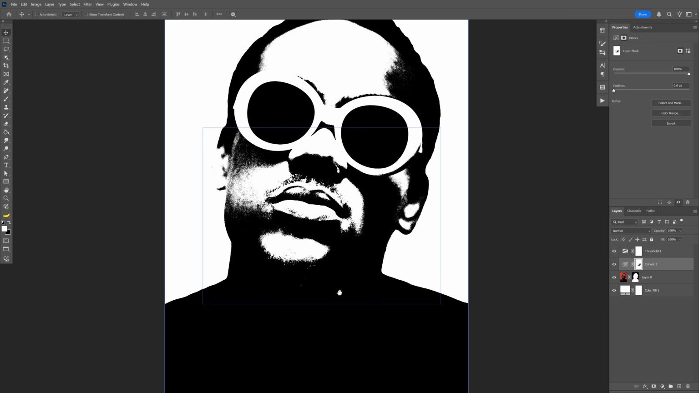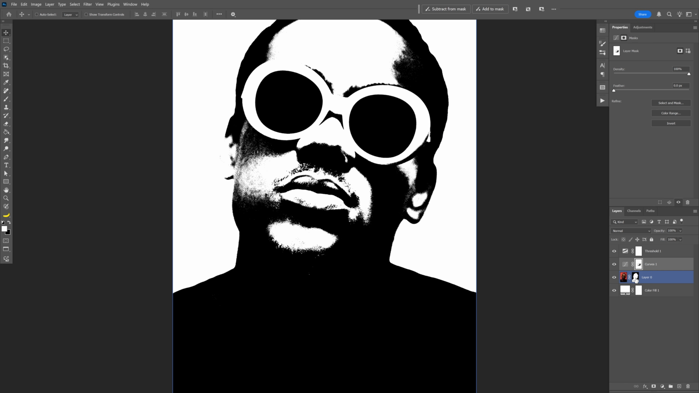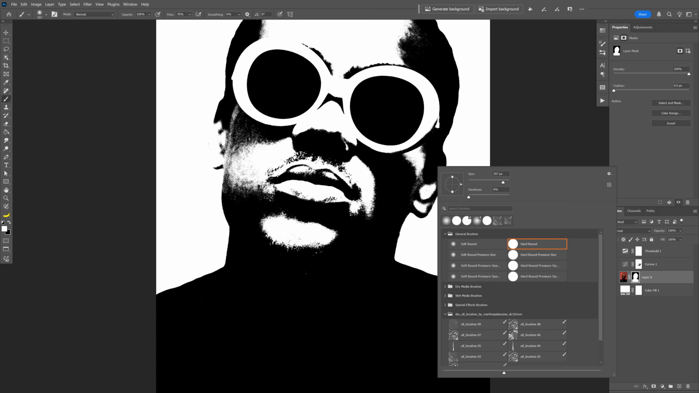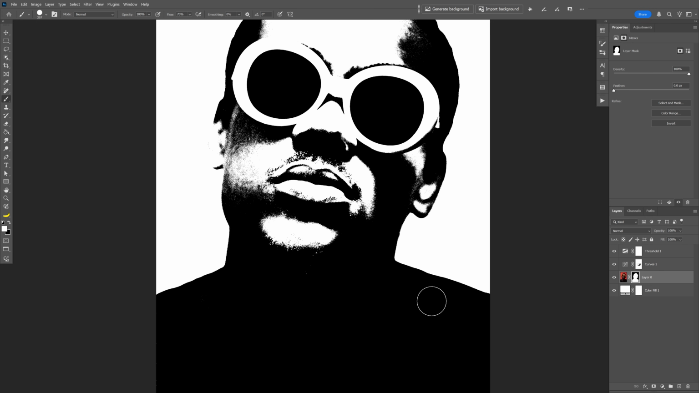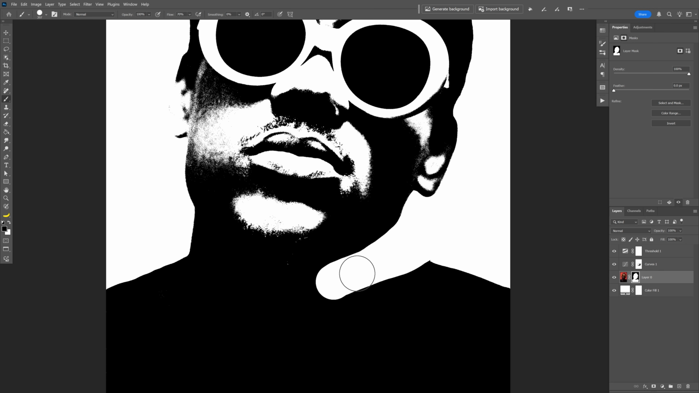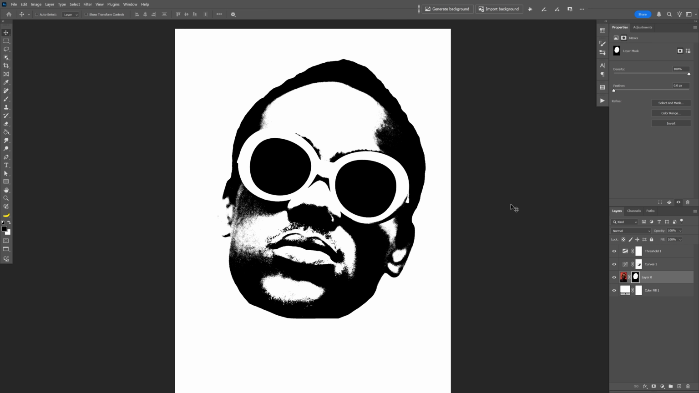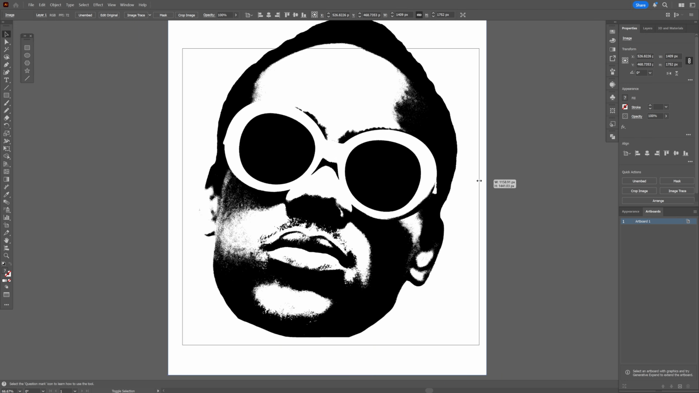I'm also gonna remove the neck and the body. So I'm gonna select the mask from the layer with the model. And with the brush, I'm gonna increase the strength all the way up to 100 and remove the neck. From here, let's save it as a JPEG and let's go and copy paste it into Illustrator.